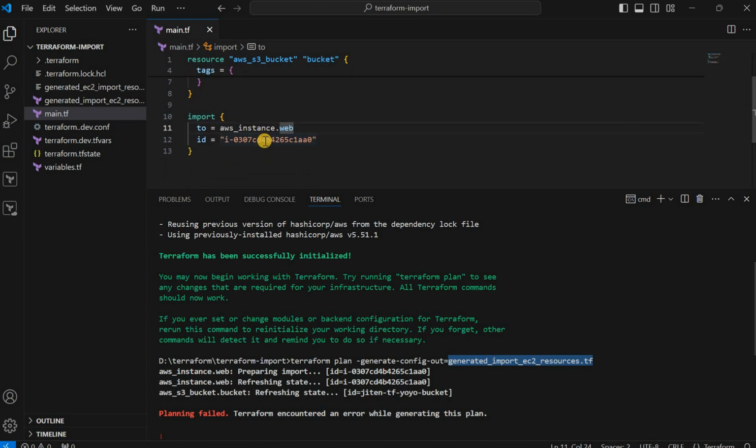This is the instance ID already created. It is not part of Terraform. Now we are going to add this instance ID in the Terraform state itself. I have added it, and it will create this AWS instance using this instance ID. It will generate a file, generated_import_ec2_resource.tf. But it failed here.